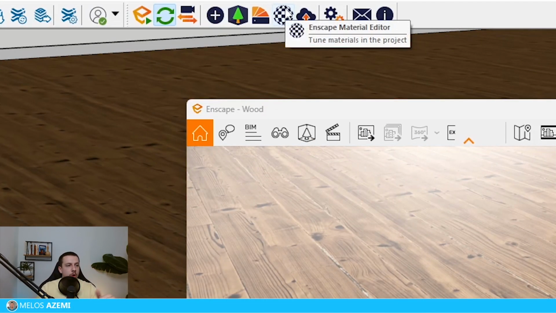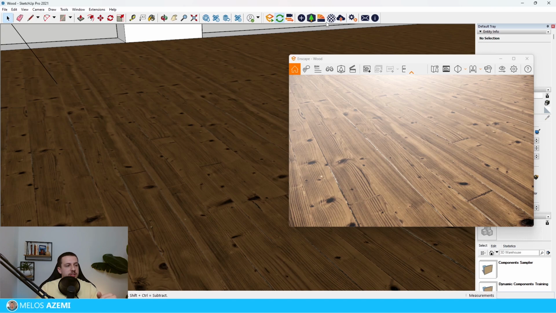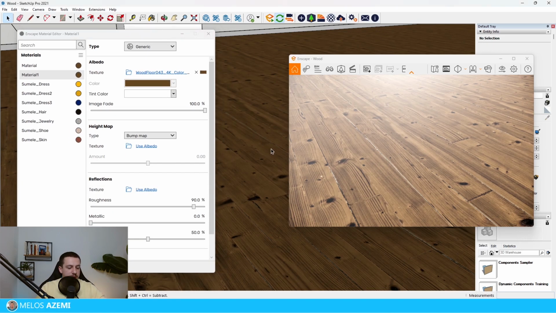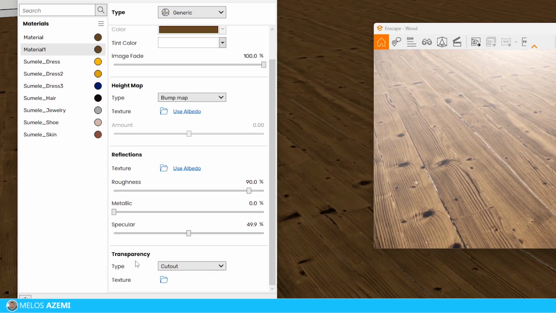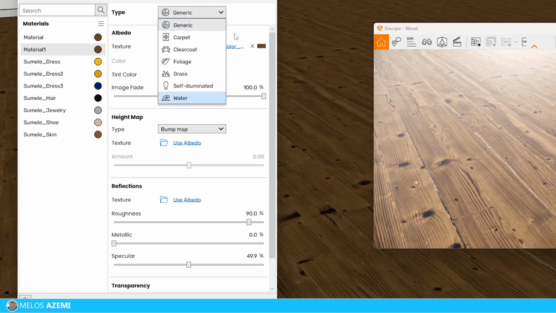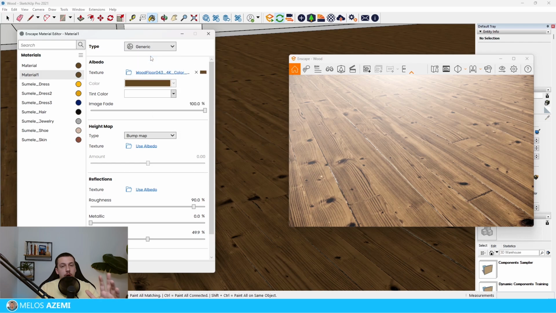which is this icon with the black and white spots. Once I click it, I have to make sure that I've selected the texture that I want to edit, and then here's where all the magic happens with the materials. You can see that there are several sections right here. We have the albedo section, the height map, the reflections, and the transparency map. There's also a type section for the materials, which we don't need to go into as of now. We're just going to focus on the generic ones.